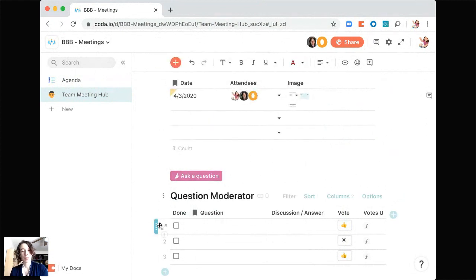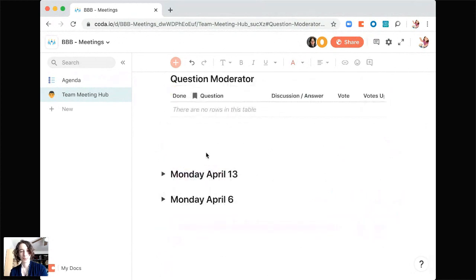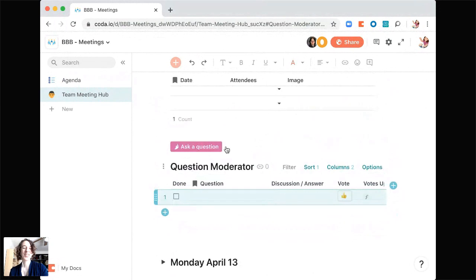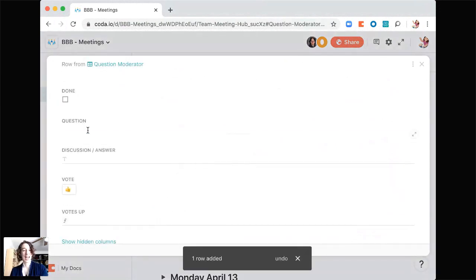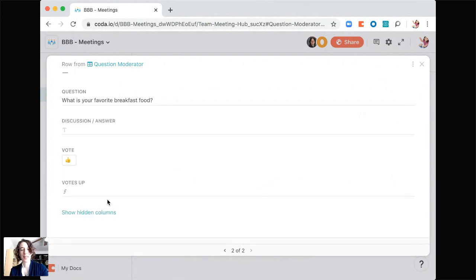So we'll go ahead and remove these blank rows just by clicking on them and deleting. Oh, undo, we don't want to delete everything. So what I'll do now is I'll just click on Ask a Question, and I can say, what is your favorite breakfast food? A very critical work question here. And now we've got that all set up.